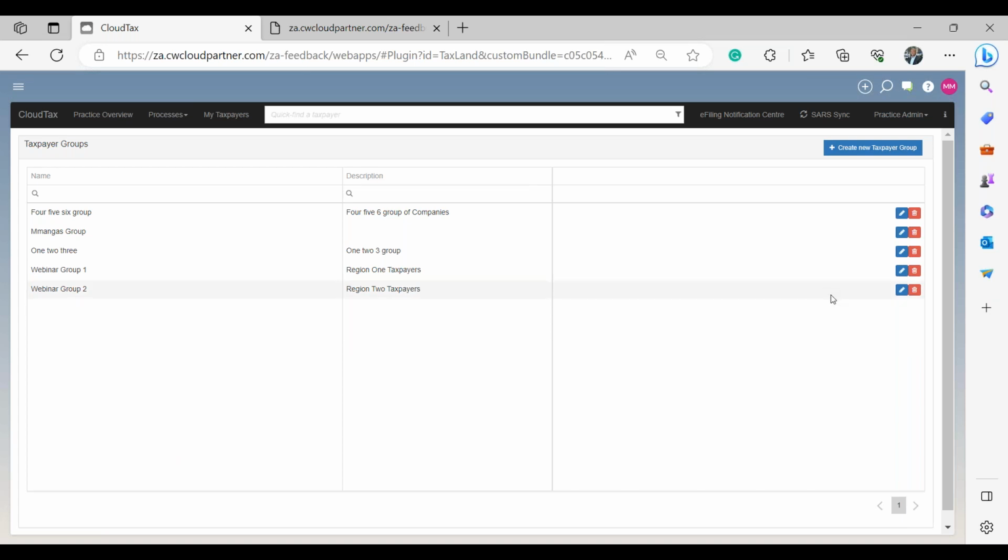But the intention here is to group clients based on desired permutations. Like if you are responsible for a group of companies as your taxpayers, taking, for instance, a holding company A, which has got subsidiaries 1 up to 10. So if you want to group those and be able to see the progress for that particular group, you can allocate all those subsidiaries into a group.